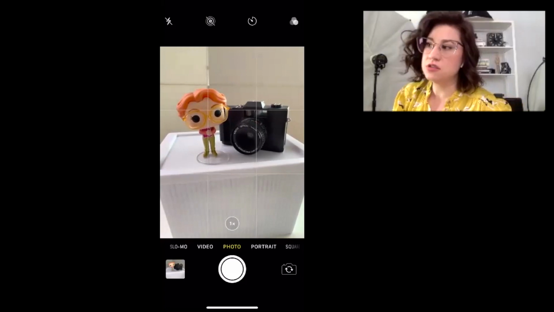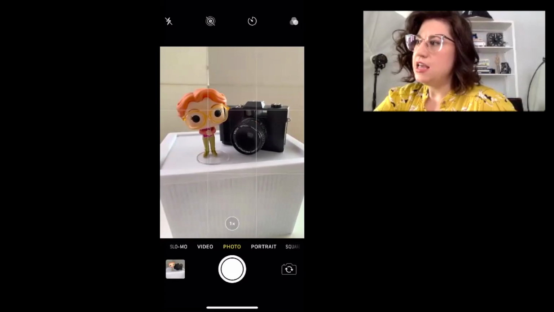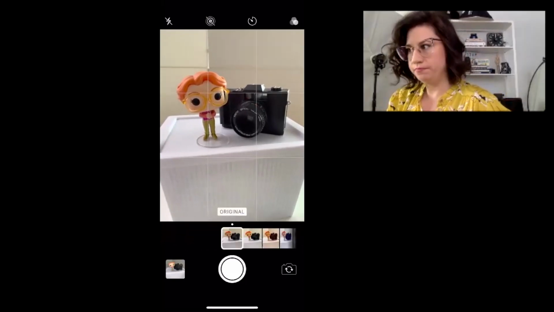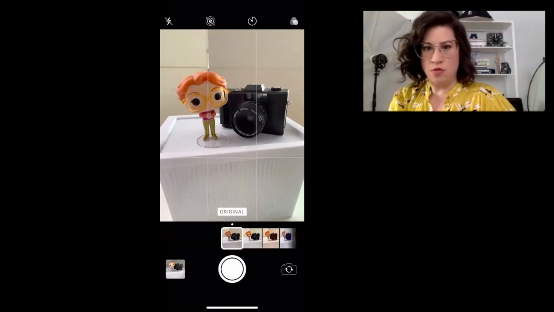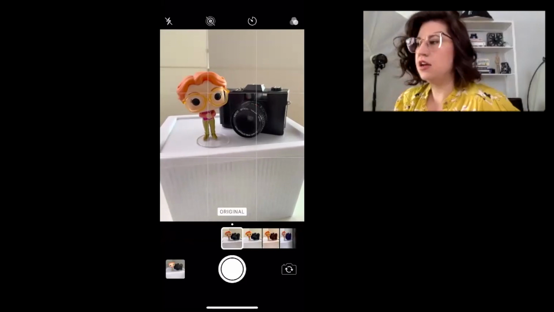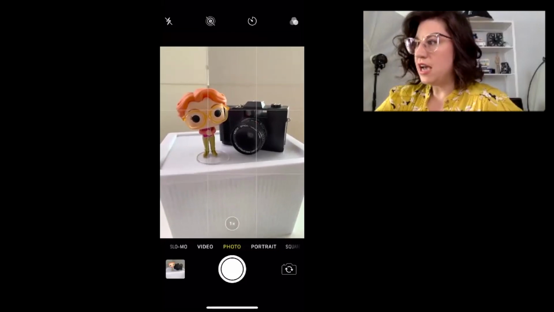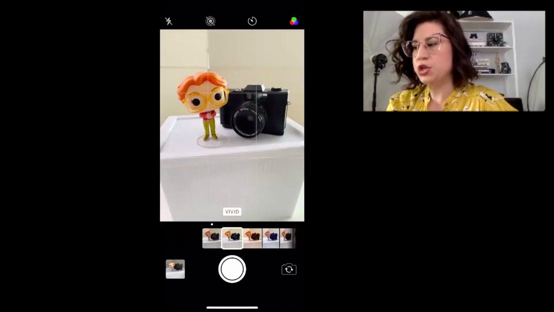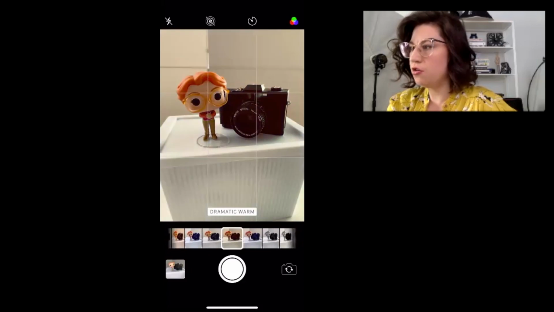All right, so our final icon on the top of the screen is your filters icon. I've just tapped on it, and when you tap on it, the screen lifts up and you get a little film strip at the bottom. And if I swipe on that film strip, it shows me different live filters for color and tone and things like that.